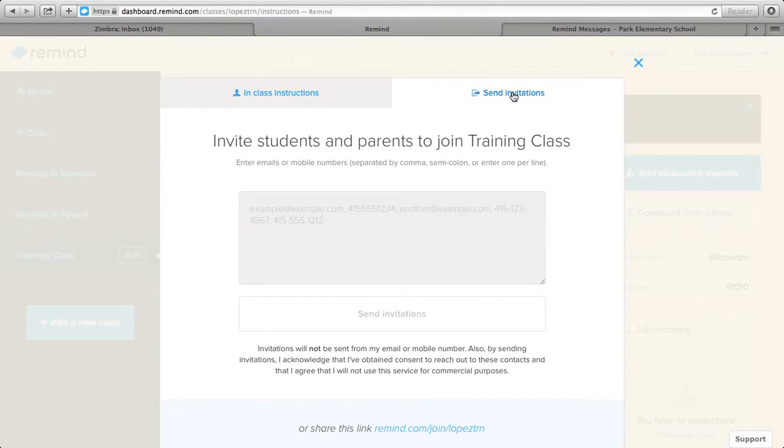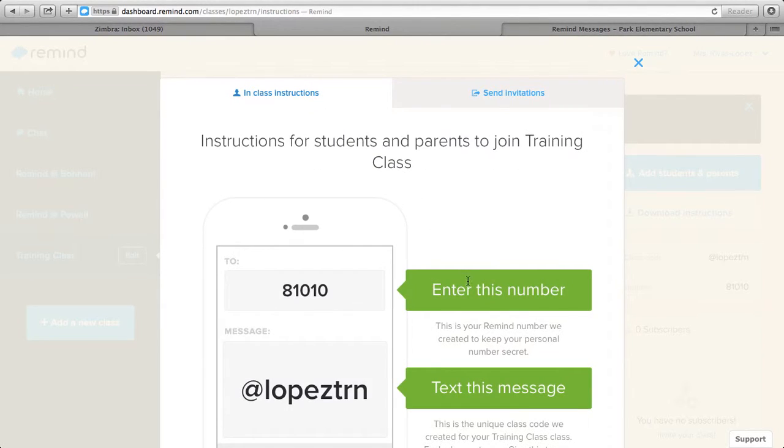You can also click on Send Invitations, and if you know the parents' phone numbers or email address, you can also enter that information there. I find it probably a little bit easier to just do the in-class instructions, either to send out physically, or if you're doing a parent conference or the beginning of the year orientation with your parents, you can also have them sign up at that time.